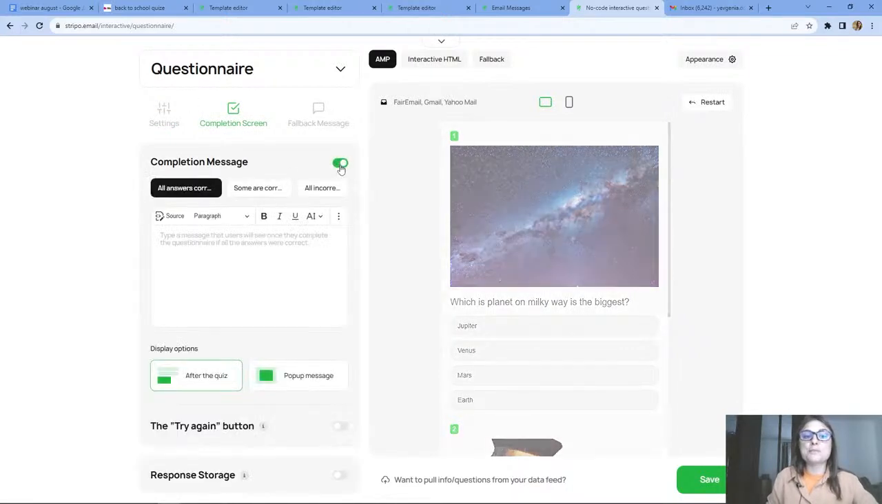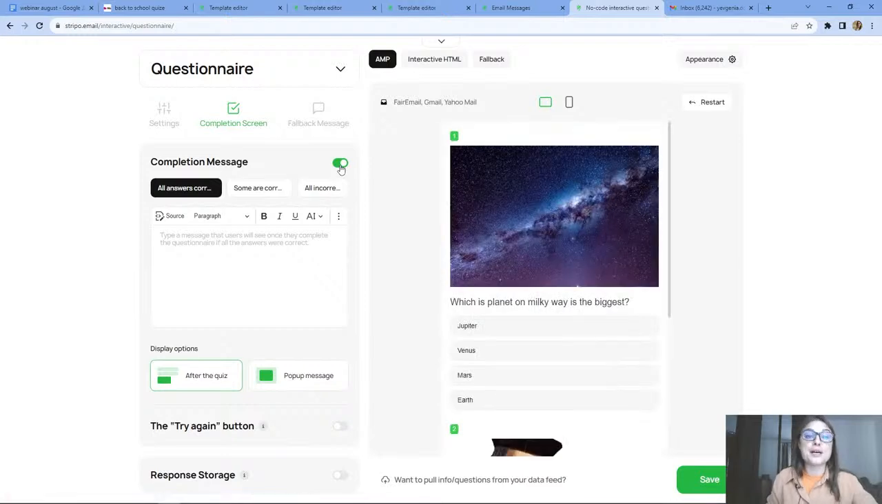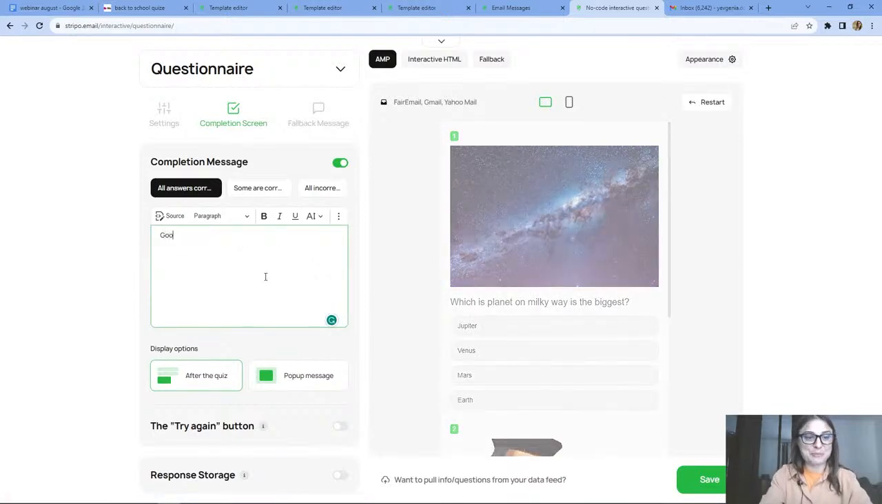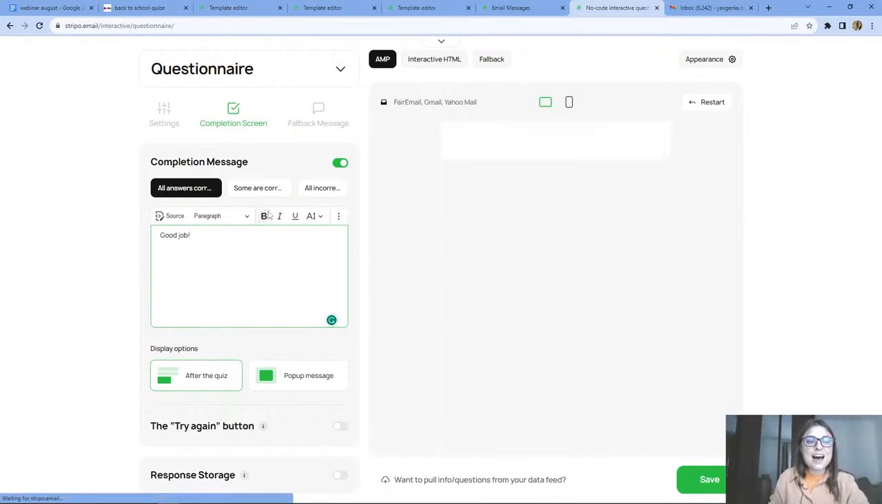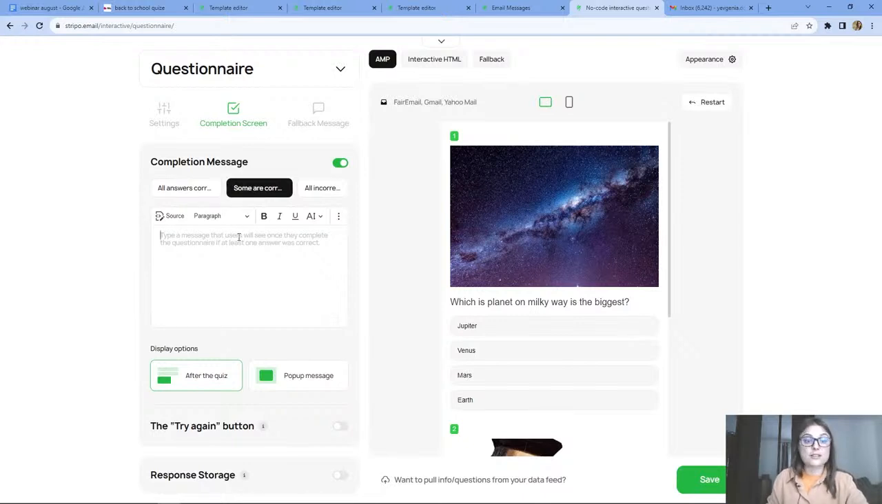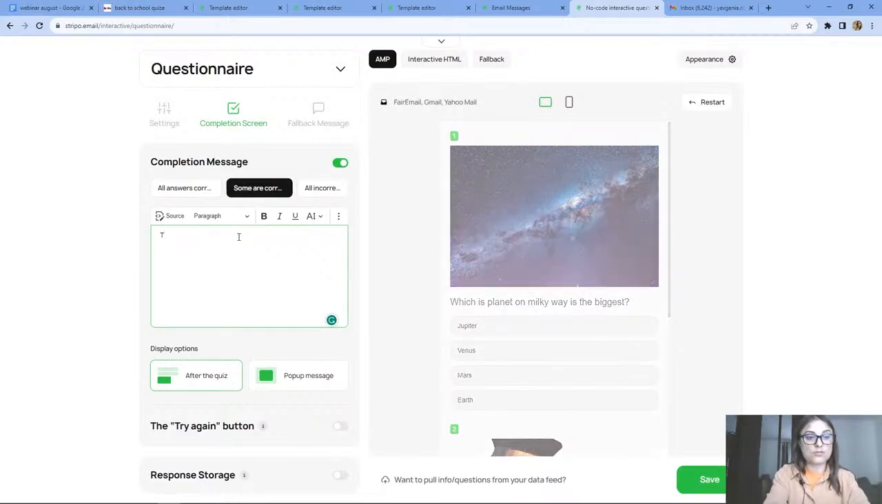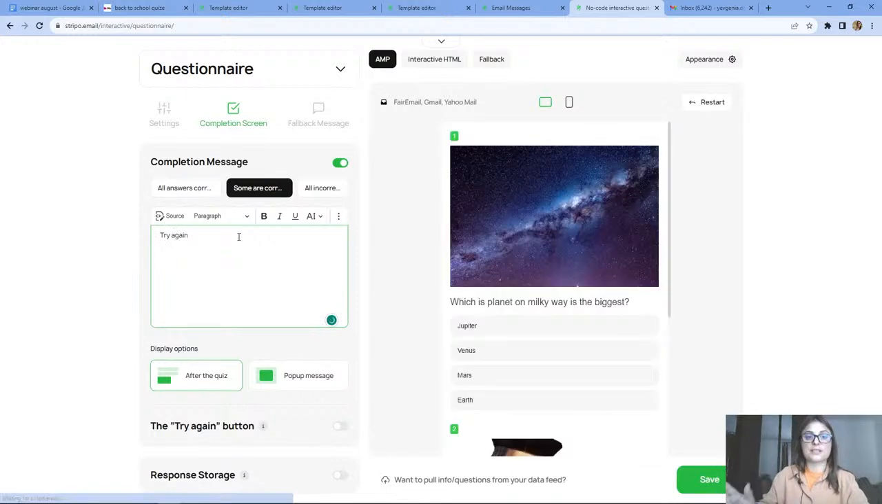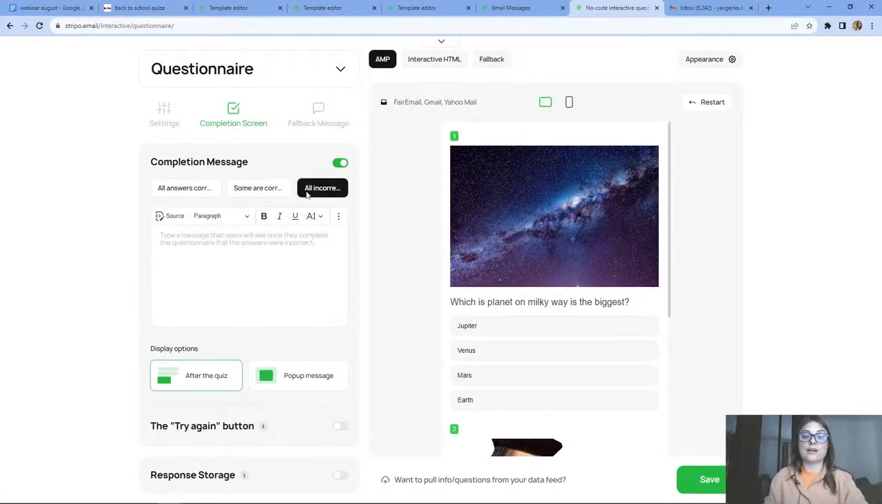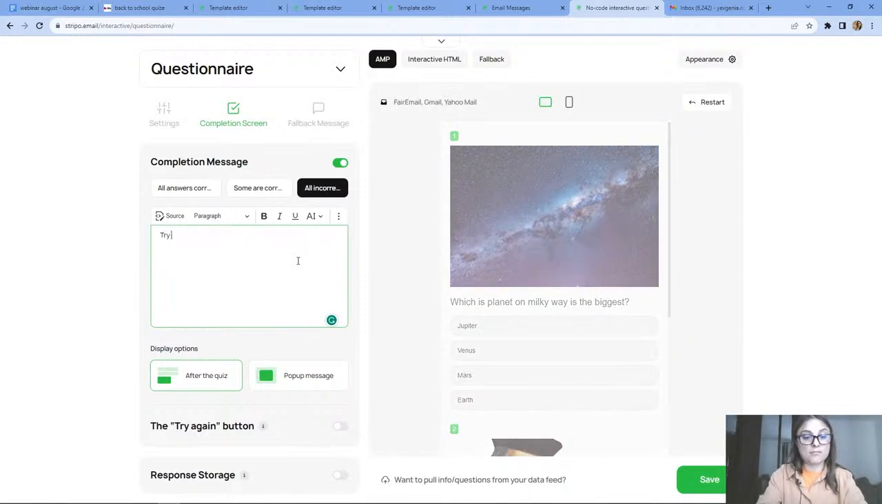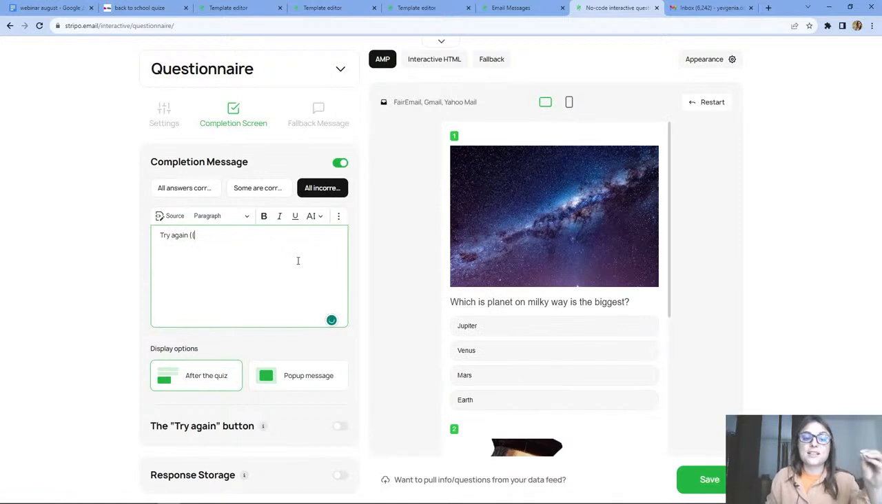For example, what message will be visible if answers are correct? Good job. Encourage your recipient. Okay, if some answers are correct, try again, for example, and if all answers are incorrect, for example, try again. Why not? And you need to decide if this form will be available after the quiz or as a pop-up message. Let's leave it after the quiz, and we'll provide a try again button.